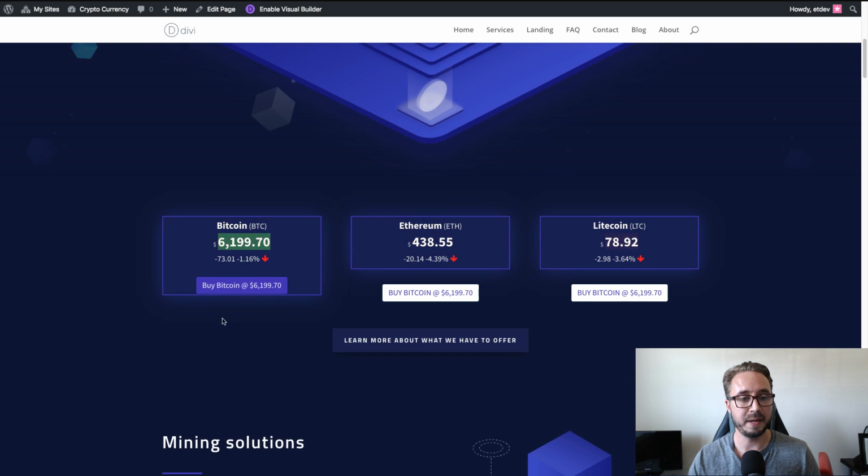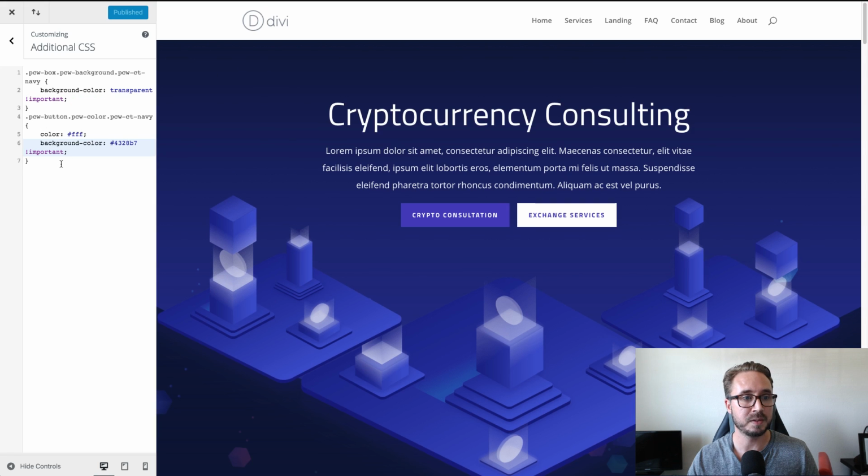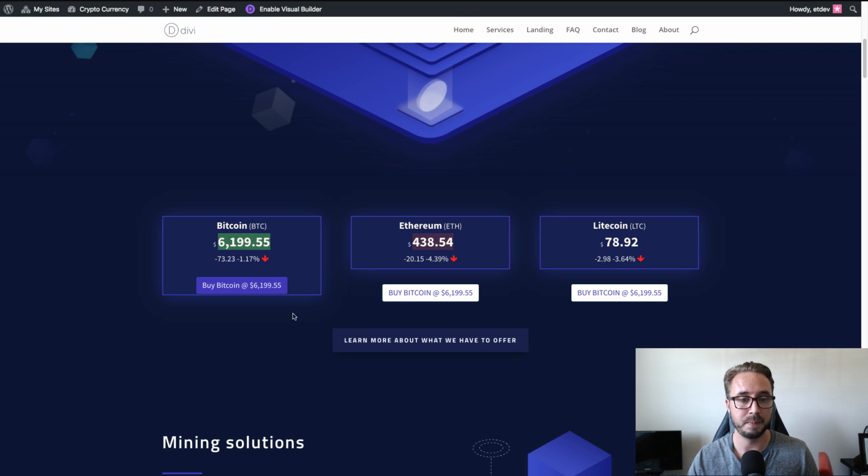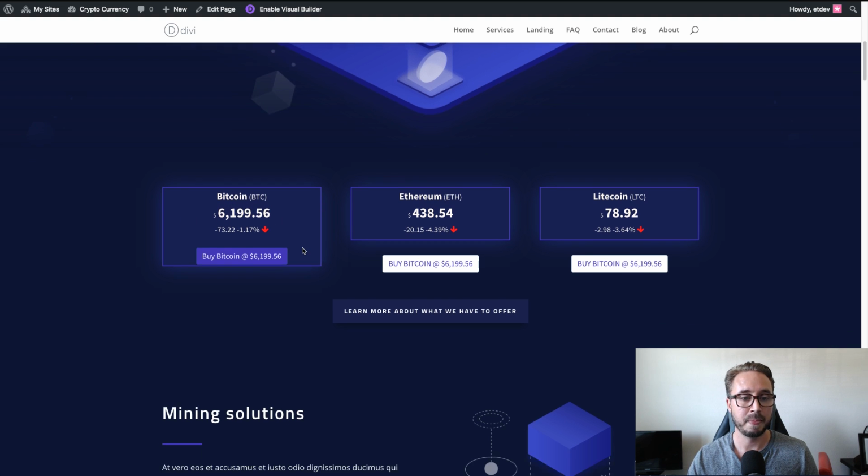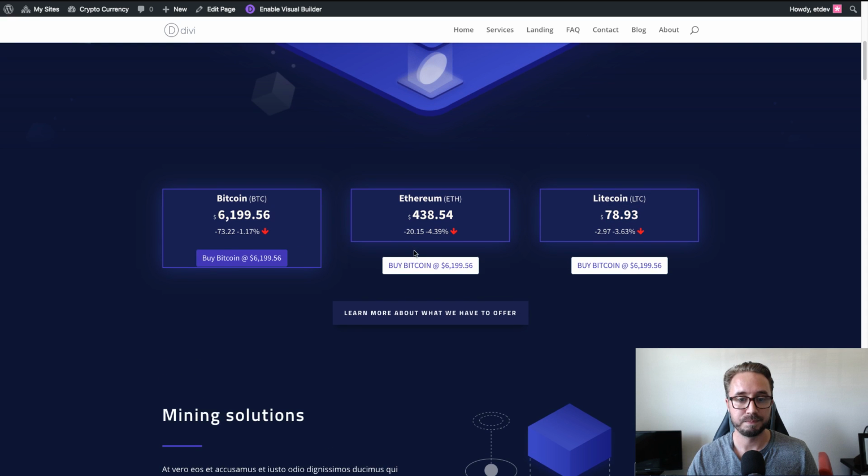All right, and so there you go. Now you can see the button now has a custom background color, which we targeted in our custom CSS right here. Just need to make sure you have those settings correct for your shortcode. Now you can just go into your blurb module and just increase the padding a little bit to clean it up however you want.